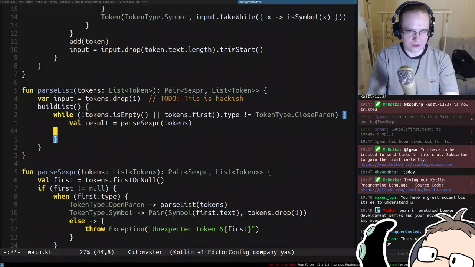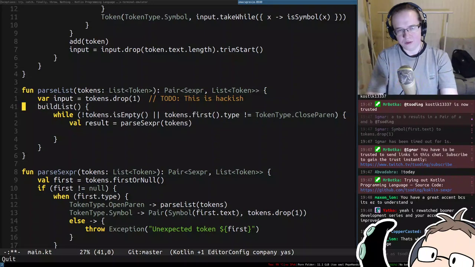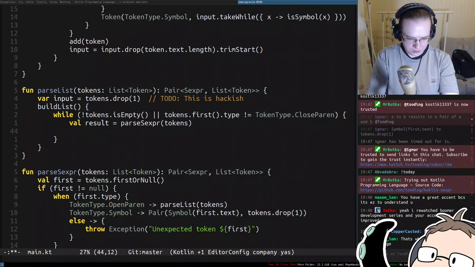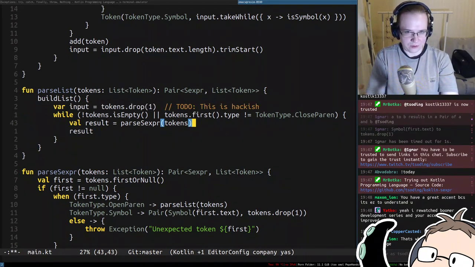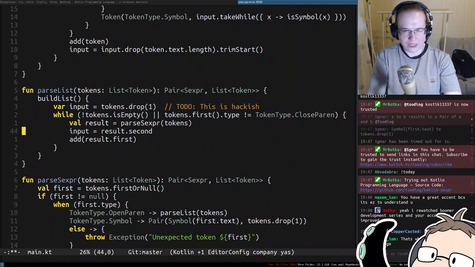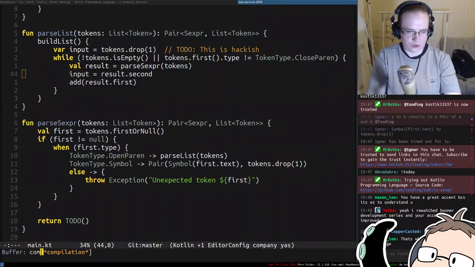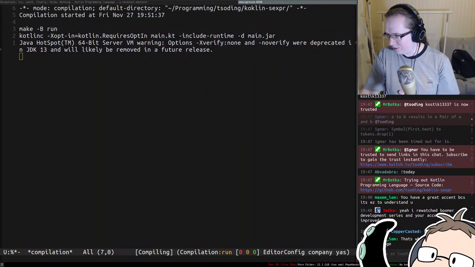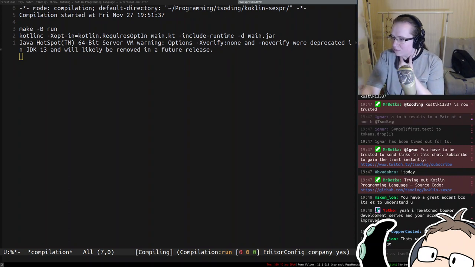Right, and here, I really like this paradigm of building a list. I think it's a great paradigm. And the result... oh, and the input has to actually be here. So the input will become the second value of the result. I'm not sure if it's actually the second, but whatever. And we're adding the first element of the result. I don't know how to work with pairs, so I'm just going to try to compile that and maybe it will work. We'll see how it goes.